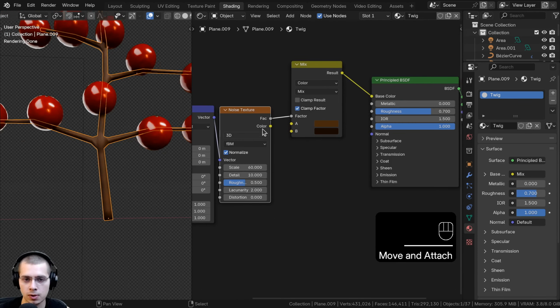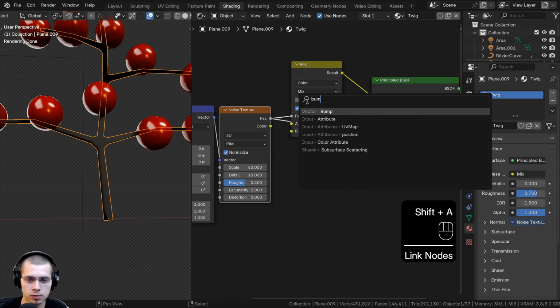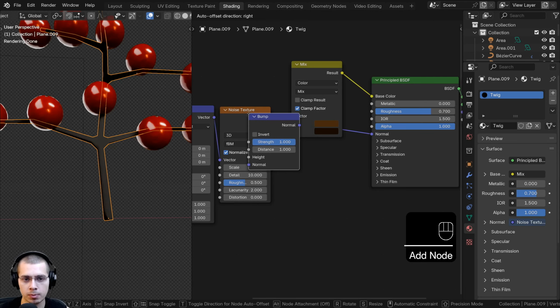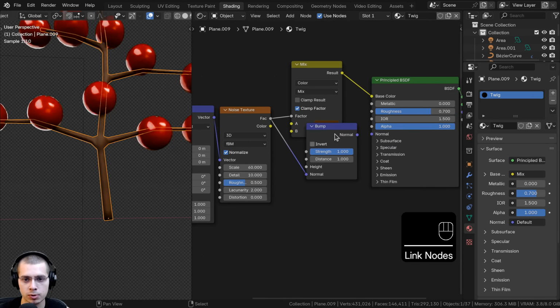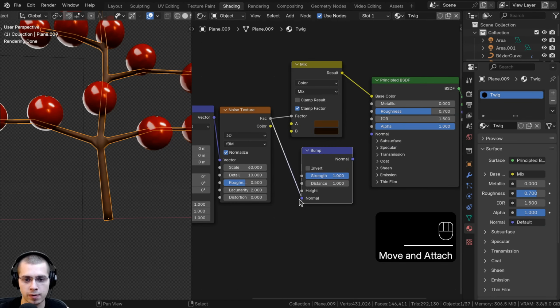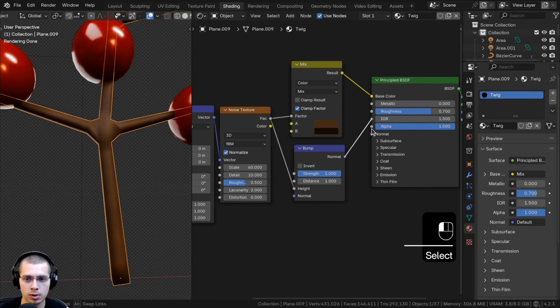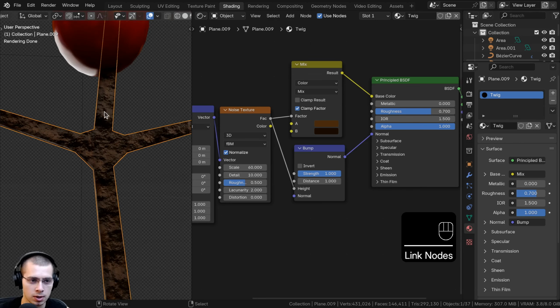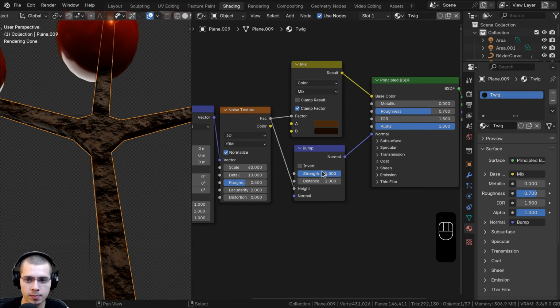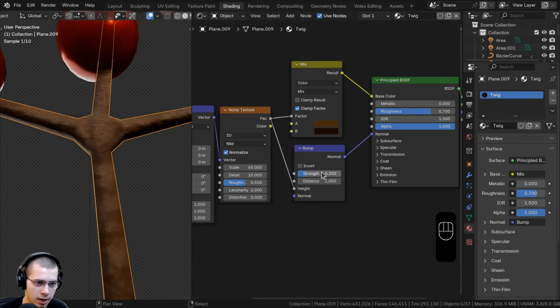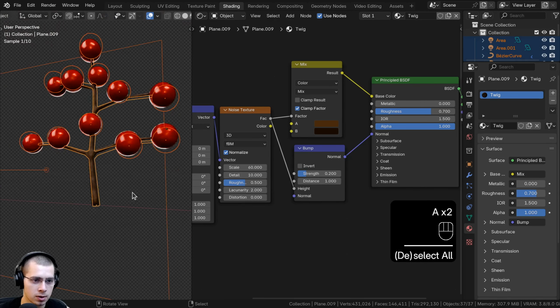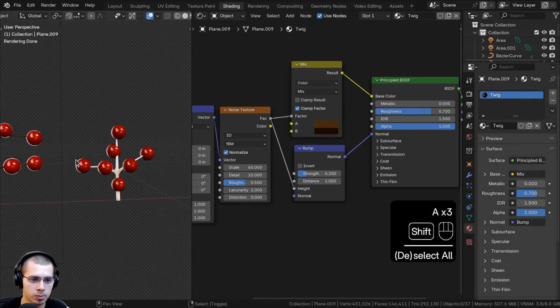Let's also put it into the bump, so we'll take the factor and put that into the normal, and then we can search for a bump node, and we will put the bump node in between the noise texture and the principled shader, and we can put the factor into the height value to convert it to bump data. So now the normal can go into the normal of the principled shader, and I can see it looks just a little bit bumpy, and let's turn the strength down to like a 0.2 so it's more subtle. So that's going to be it for the very simple twig material.